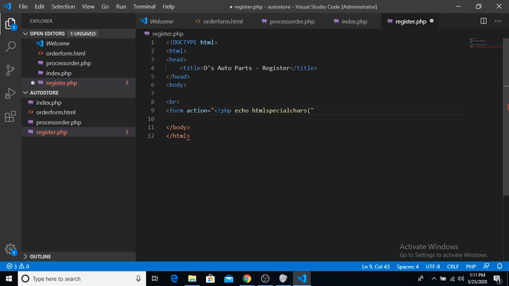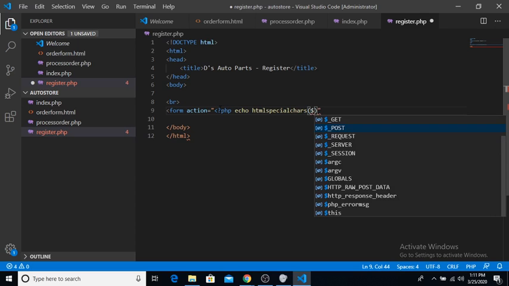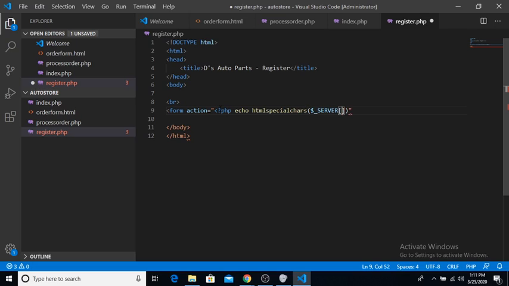And we open up our function here, and inside our function we're going to use our super global for server. Okay, and inside this array we're just going to simply say PHP underscore SELF. Alright, so that allows this form to submit the data to itself. Alright, so we can just close this off now.